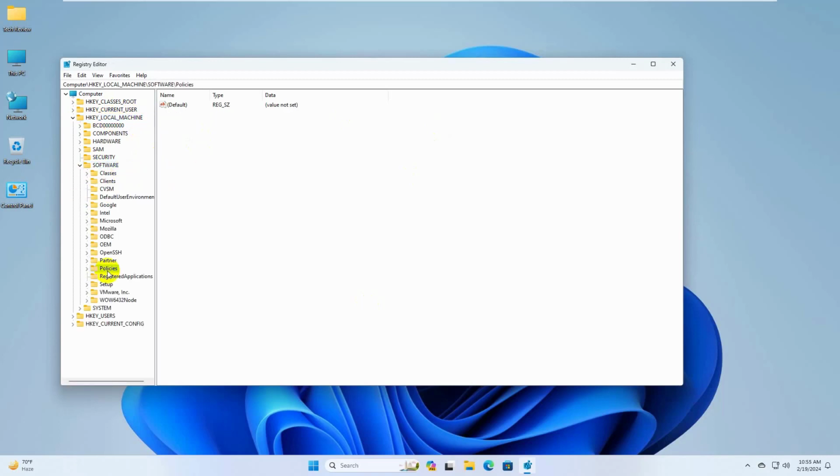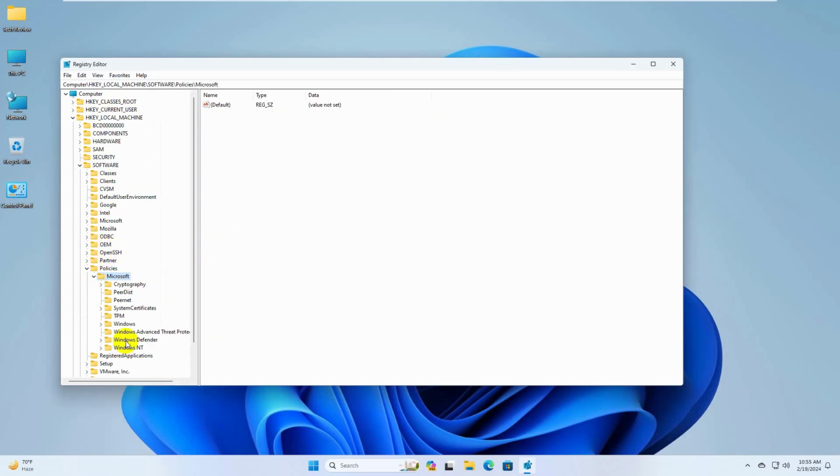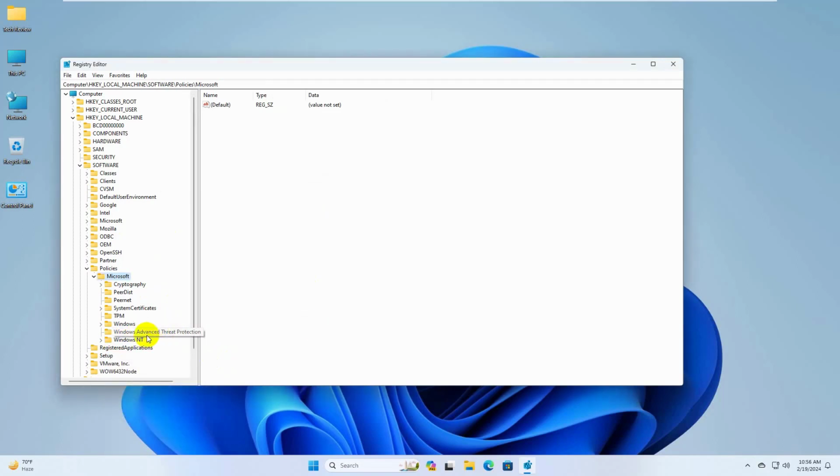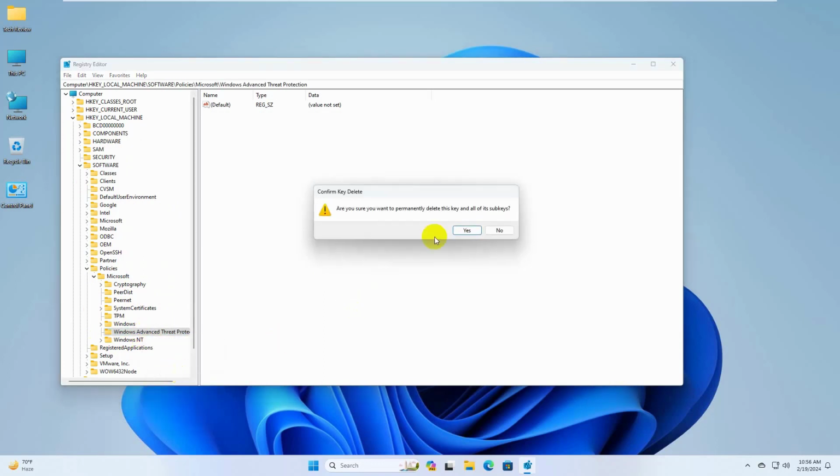After opening the Registry Editor, double-click on HKEY_LOCAL_MACHINE, Software, Policies, Microsoft. Now right-click on Windows Defender. Click on Delete, click on Yes. Now right-click on Windows Advanced Threat Protection, click on Delete, click on Yes.